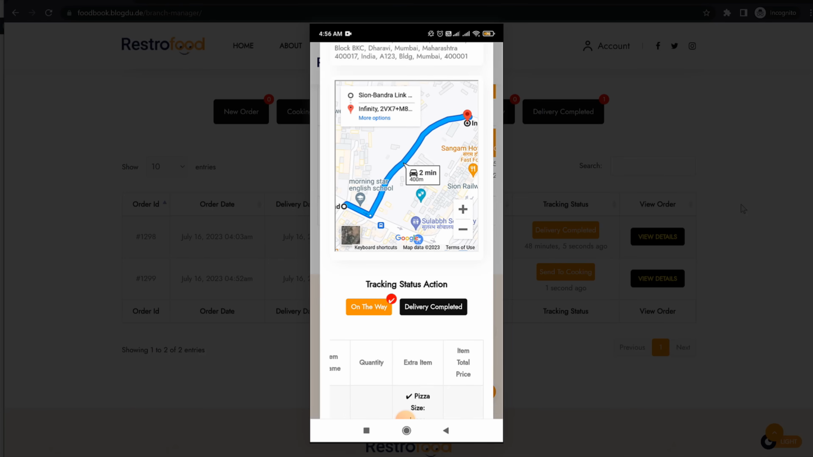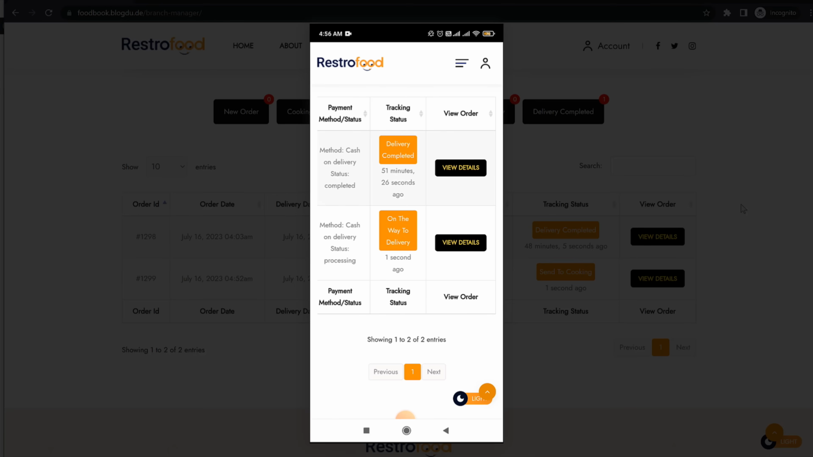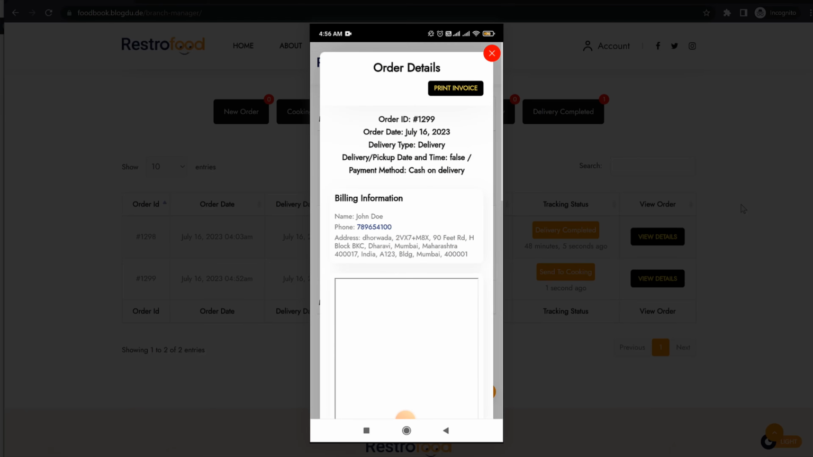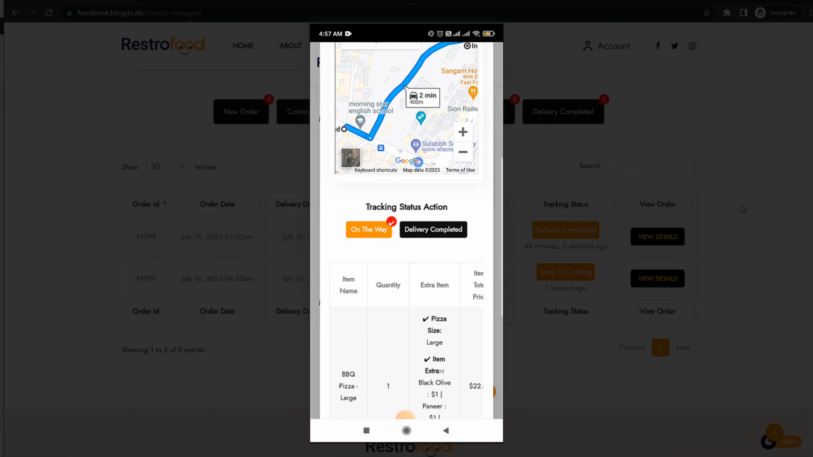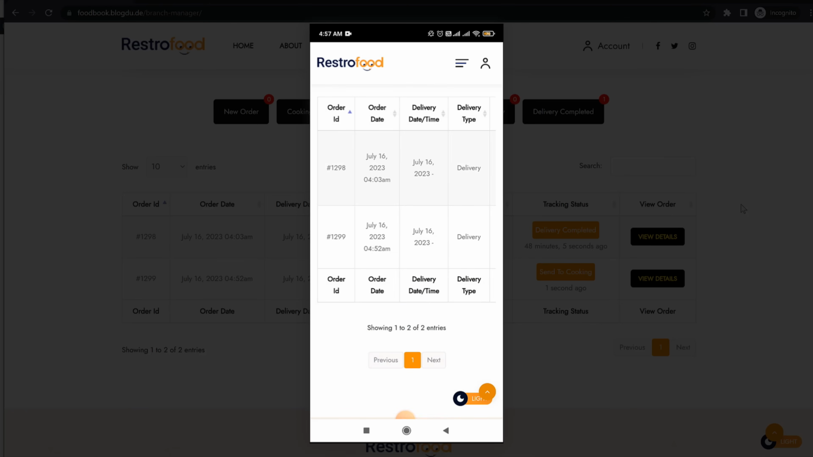Now I am on my way, and they will go ahead and deliver the food to the customer. Once the food is delivered, they can click on view details and change the status of this order to delivery completed. After that, they can cancel this thing. So this is how this entire process works.